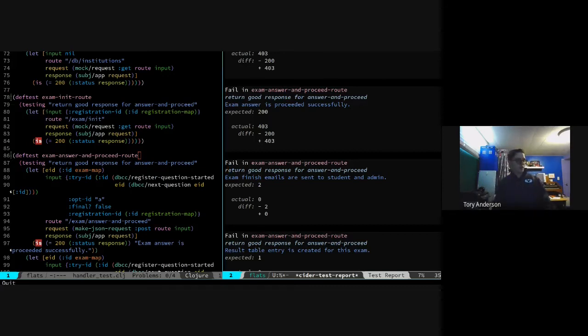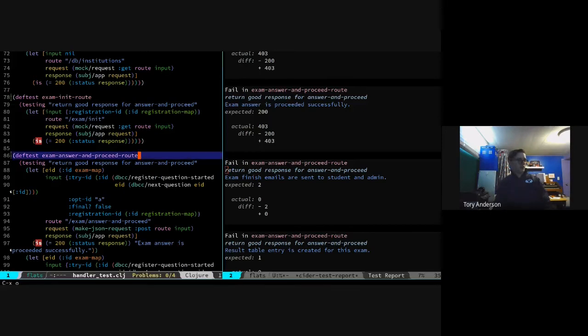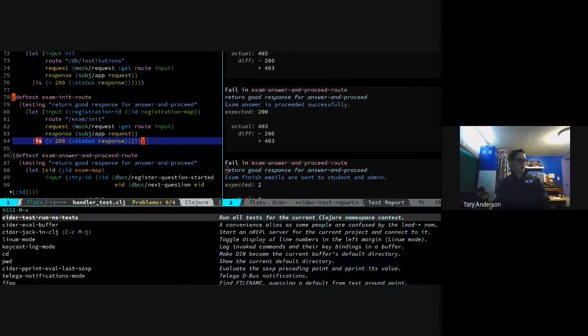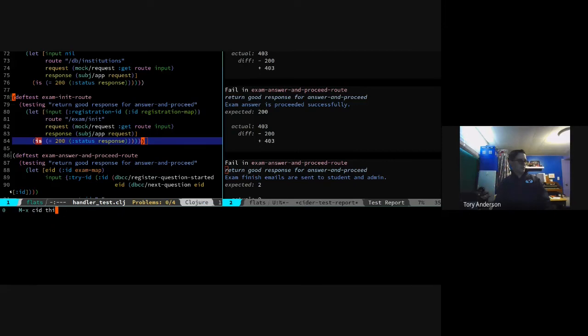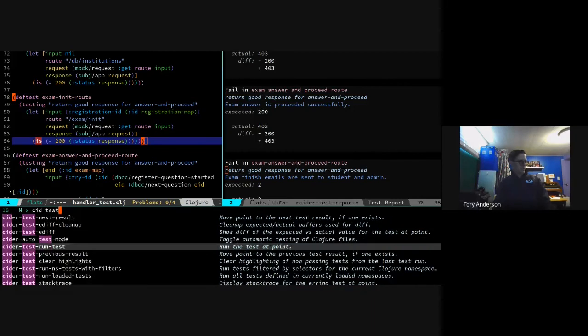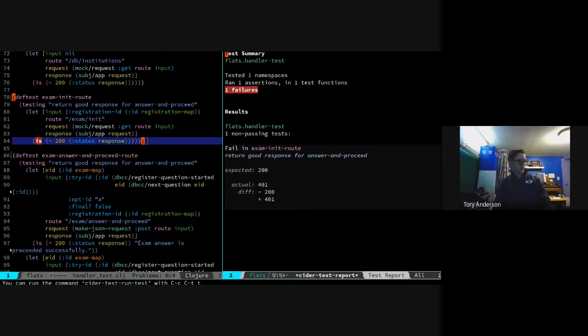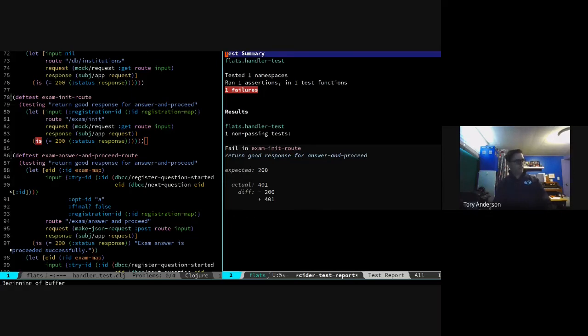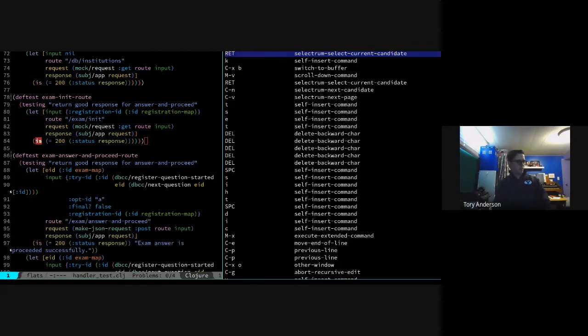Now, one other thing is handy here. As we mentioned, I can say Cider test, run test, and run just one. And there we go. I've got just this one I'm working on right now. And this one test, I've got my result right there. And I want to see what's going on. So again, these are the handler tests.